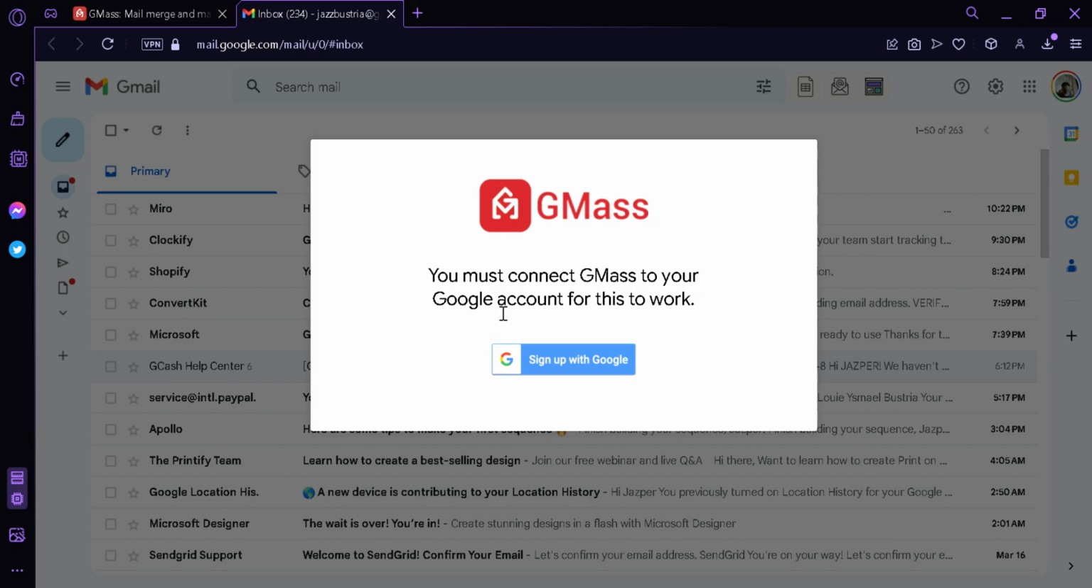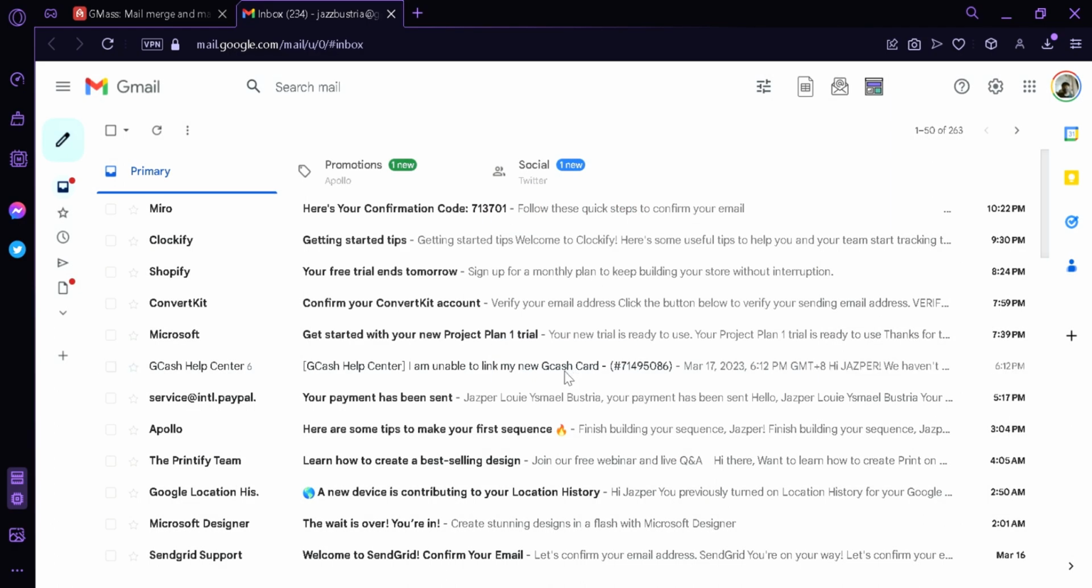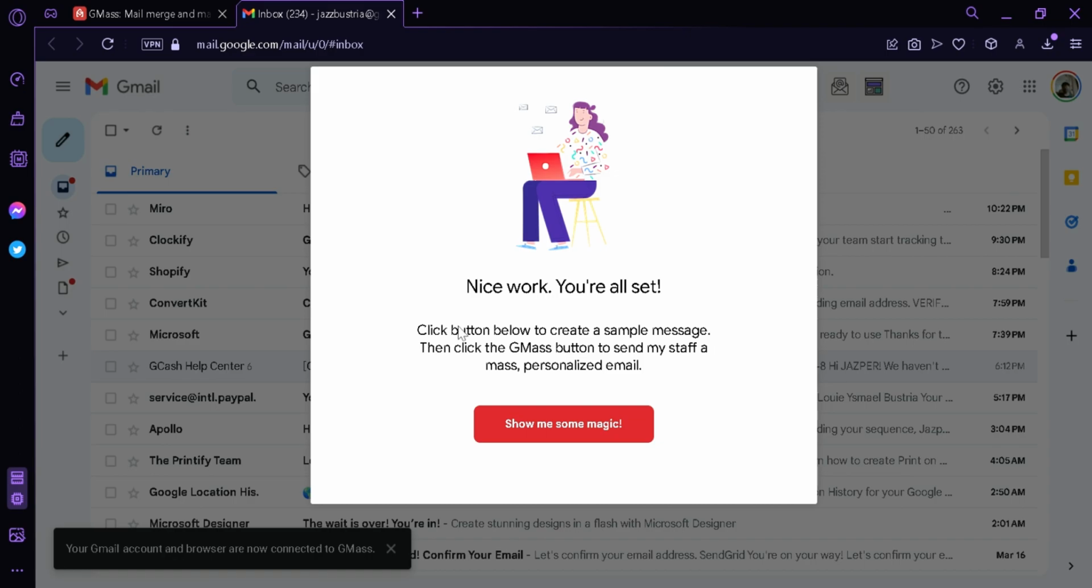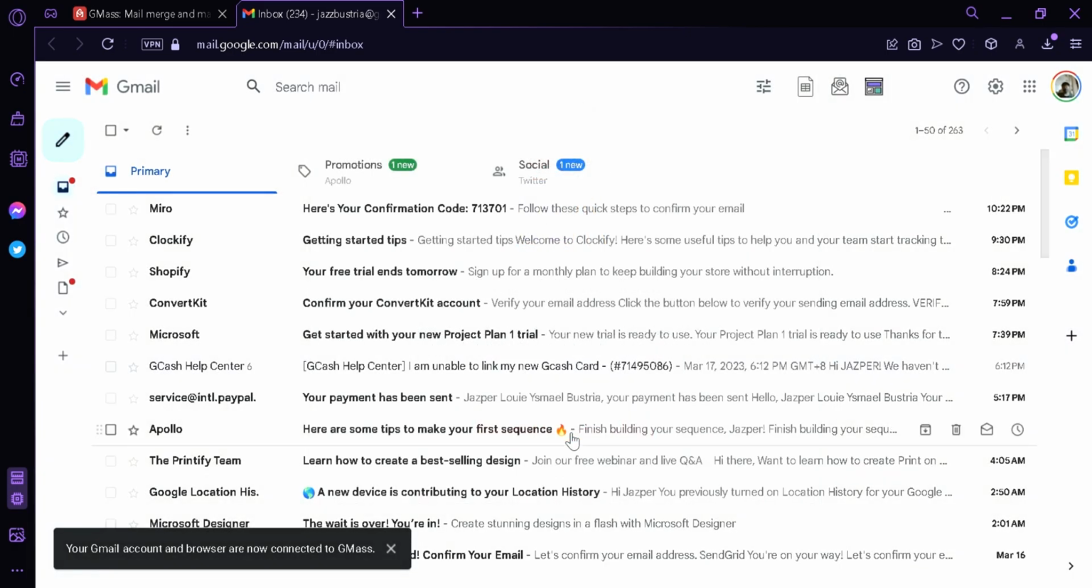And we have this message over here that says you must connect GMass to your Google account for this to work. So we're going to click Sign Up with Google. And then you simply need to select the account that you want to use GMass with. And then after setting up, you would be able to see this message over here. And then the next thing we're going to do is click on Show Me Some Magic.